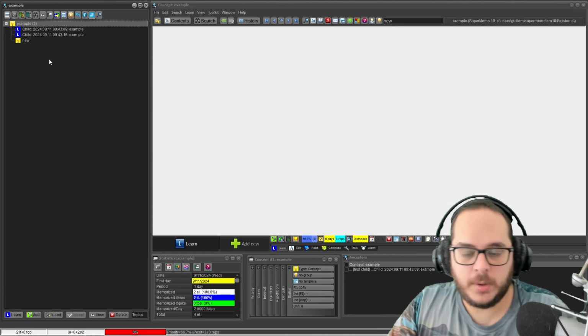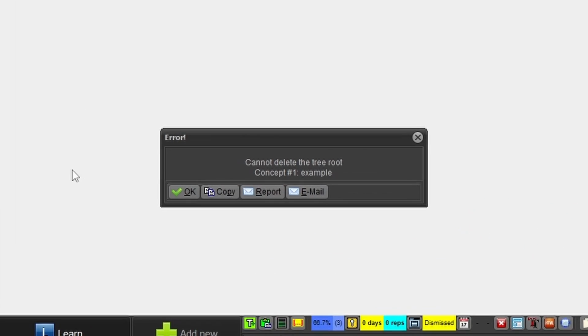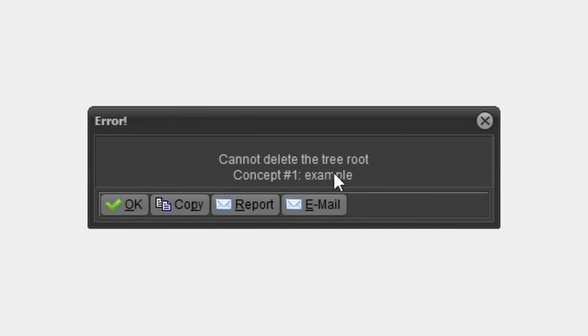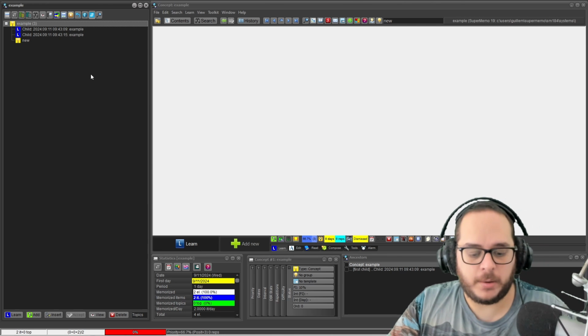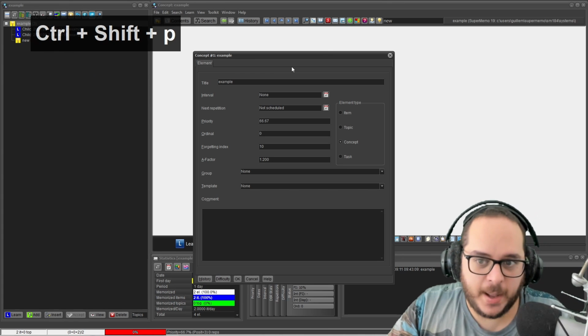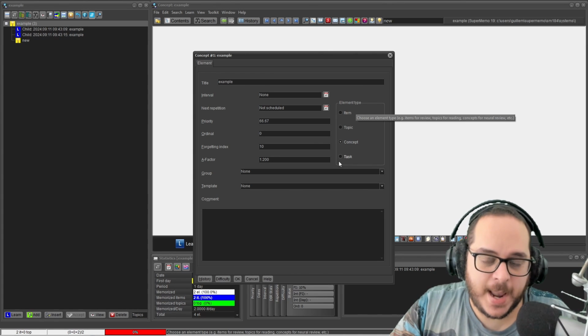And if you want to delete it, you cannot delete the tree root. For the record, if we go to the element types, I can get rid of the concept and make it a topic.